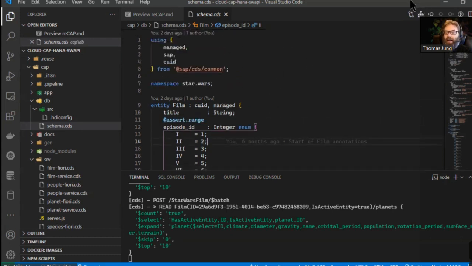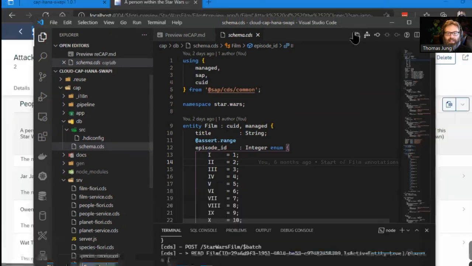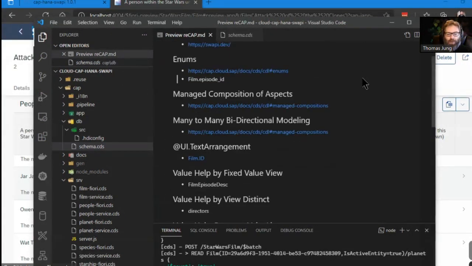So let's see here. I can't. Silly Zoom thing is in the way here. Sorry.